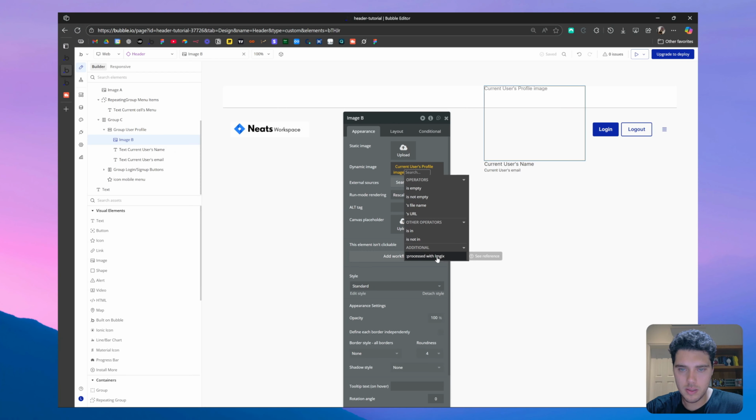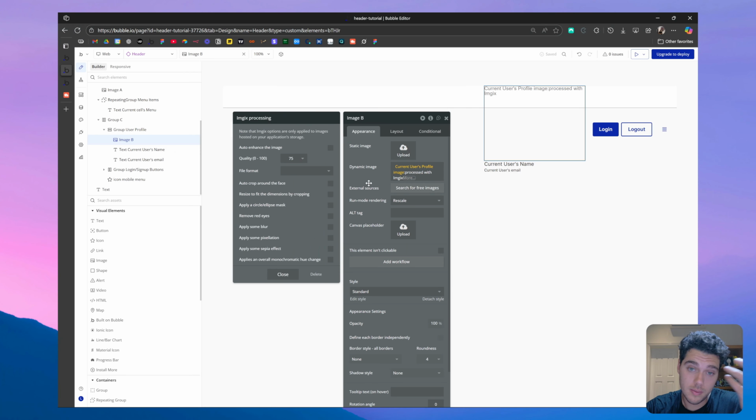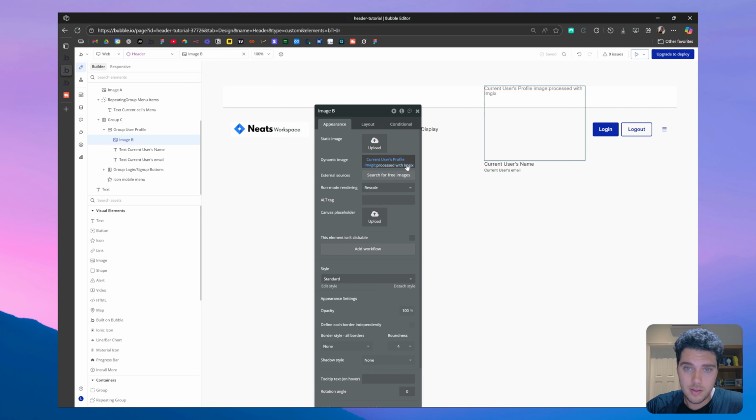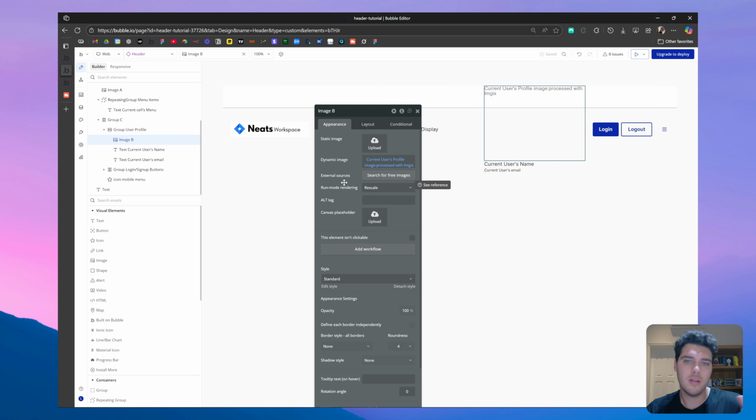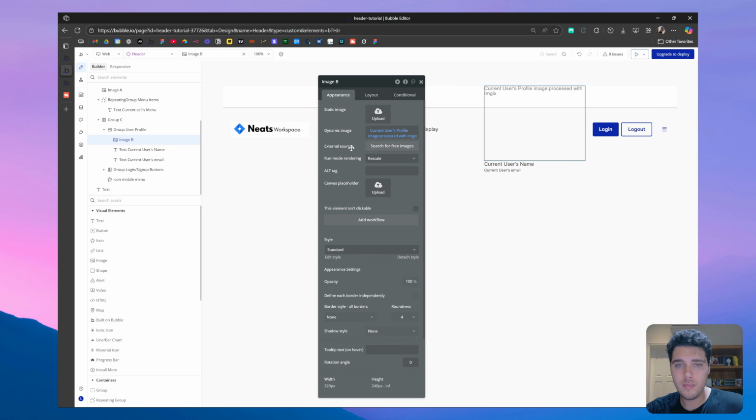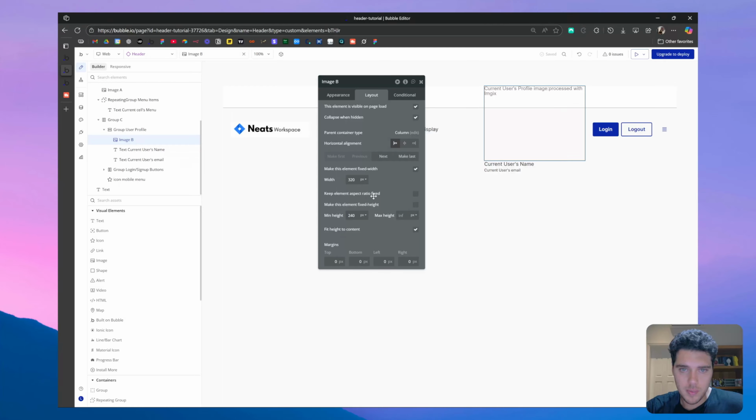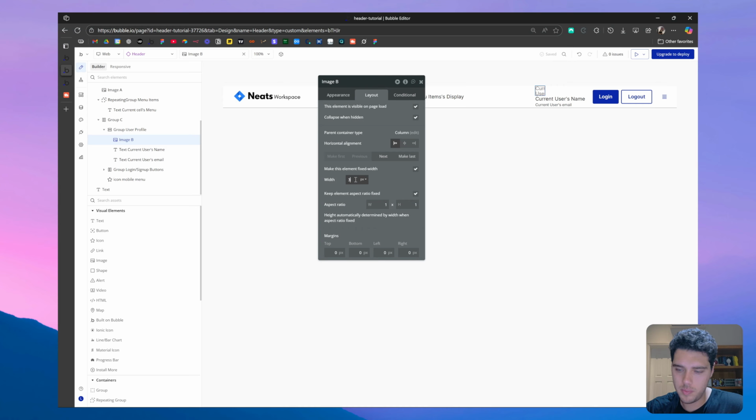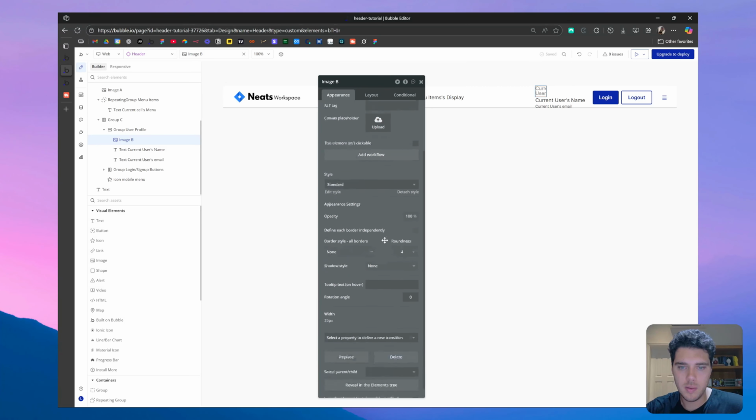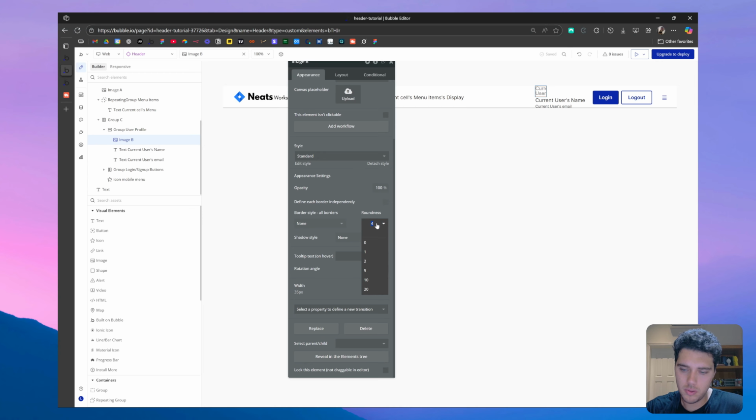Let's do process with imgix. That's to cover another video, but I'll just do resize to fit dimensions by cropping in case the image is not 1 by 1. Let's keep the aspect ratio fixed, and then width, let's do something like 30, for example, or 35. I think it's good. And I want to have a rounded image, so I'm gonna do roundness 100.